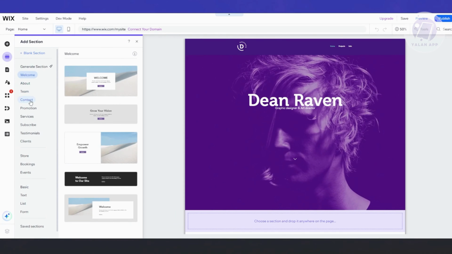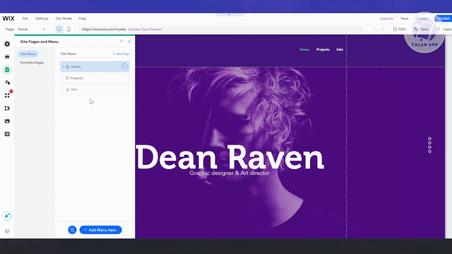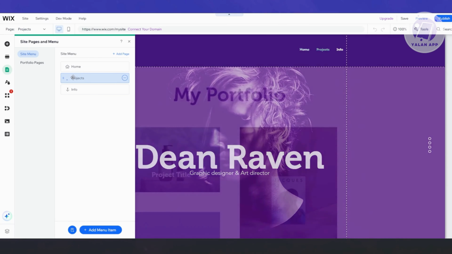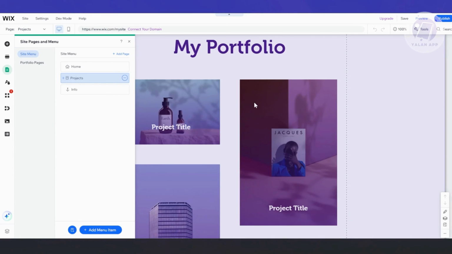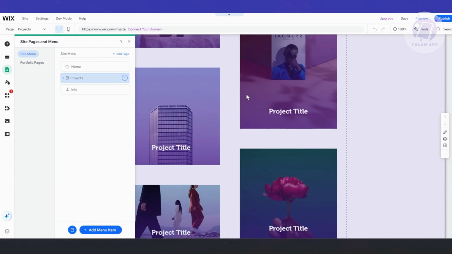And so if you click on pages here, this allows you to navigate your pages and basically see the content and edit the look of that specific page. So if you click on the projects page here, this will redirect you to your projects page, which allows you to basically view or edit the design itself.